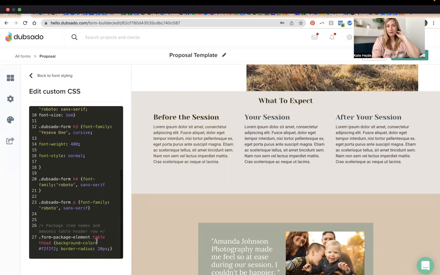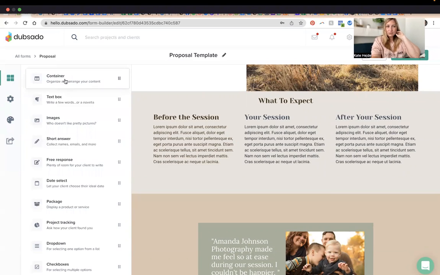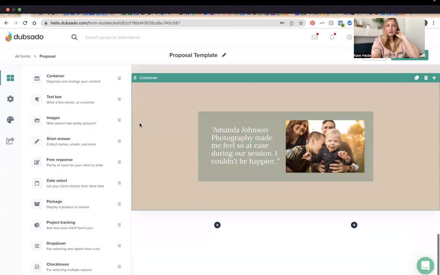The forms that I will be selling, the templates that I'll be selling, will have some CSS coded into them for you. You definitely don't need to learn CSS and use CSS to get beautiful templates, though, with this new form builder. All right, jumping back up into the elements, I'm going to tell you about containers.